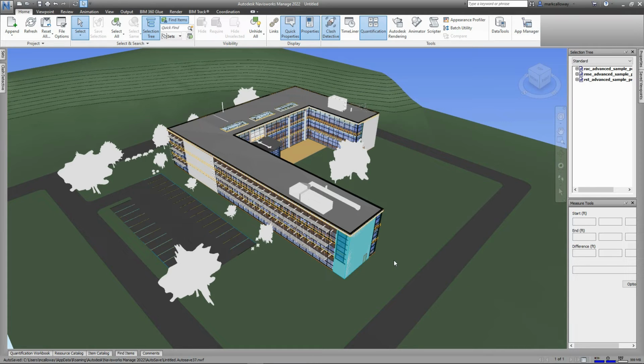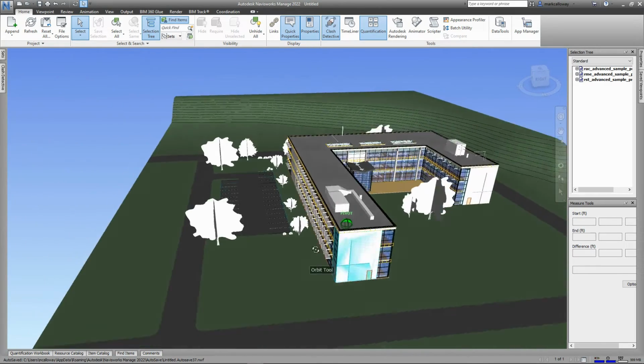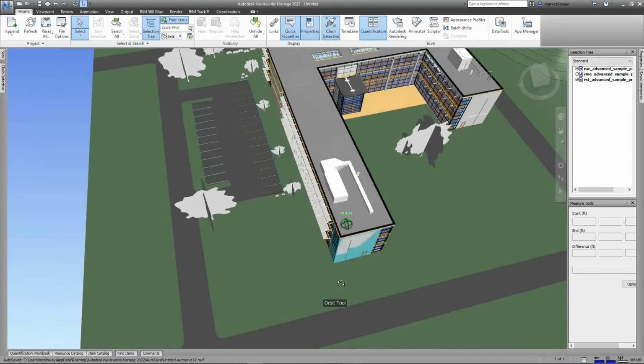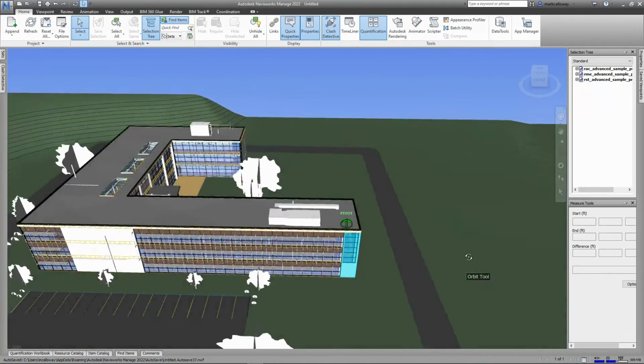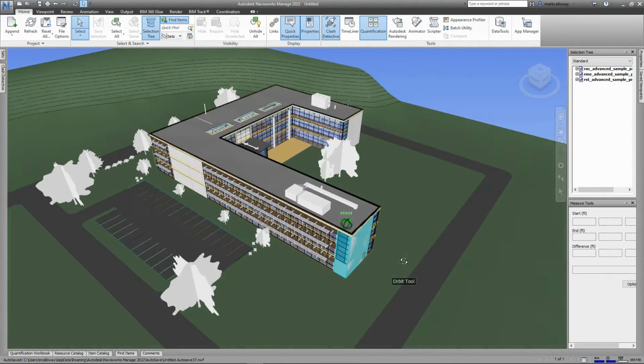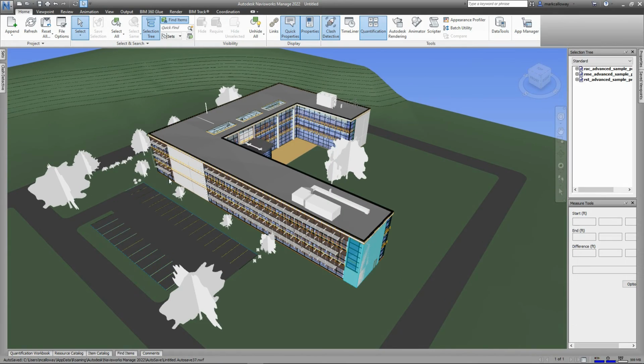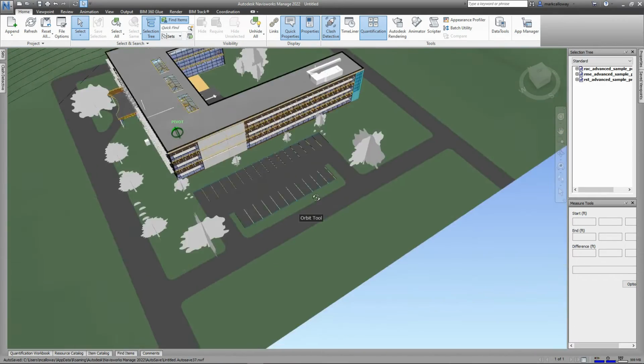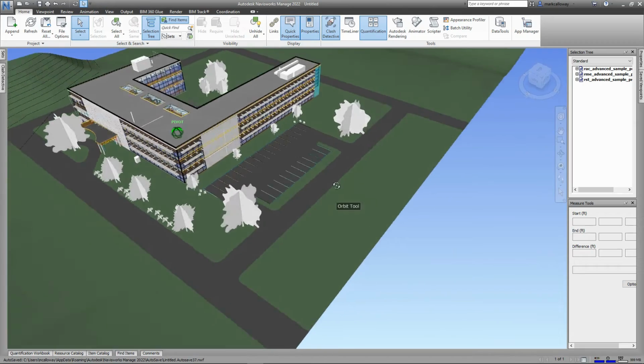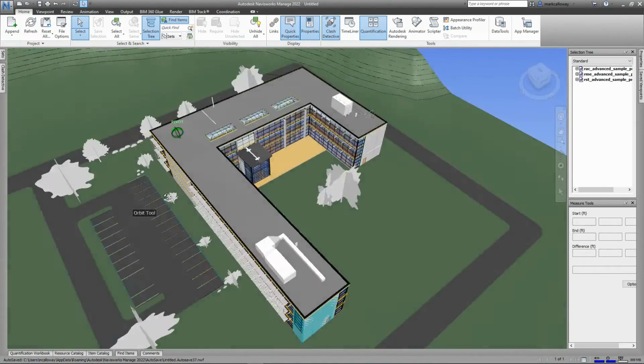To rotate, simply hold down the Shift button on your keyboard, hold down the mouse wheel, and by moving your mouse, you can rotate the view. To change the rotation point, simply zoom in to a new point, moving that pivot location, and you can now rotate about the new point.